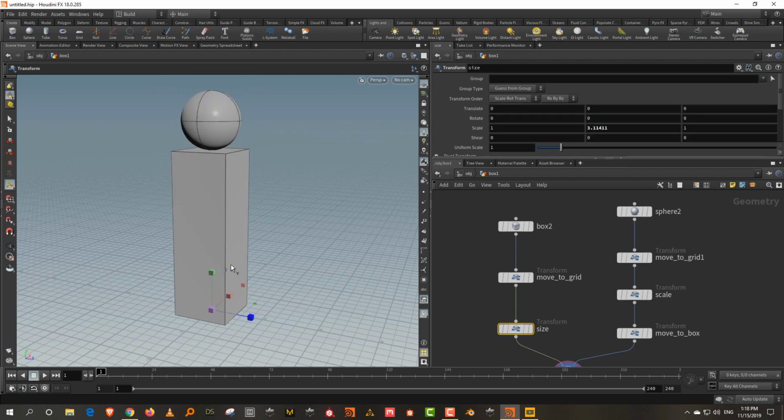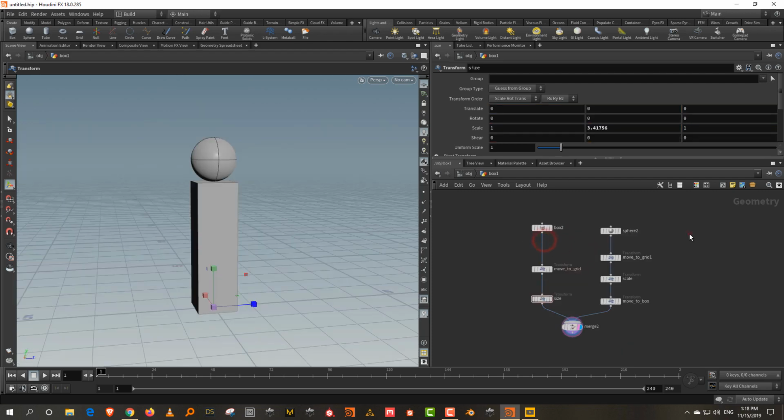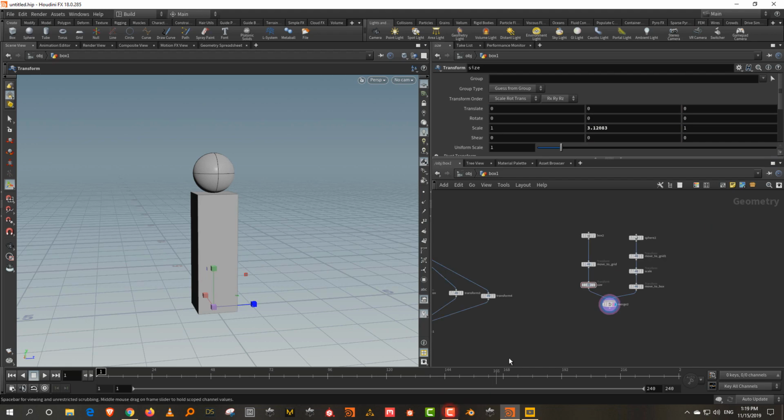So nothing fancy, you're just connecting parameters. Once you get it in your head what you want to connect and where, you can do a lot of really interesting things with it. Okay, so this is effectively what channel referencing is.